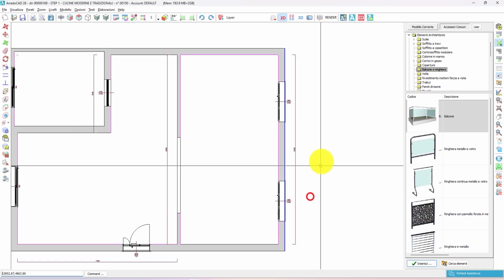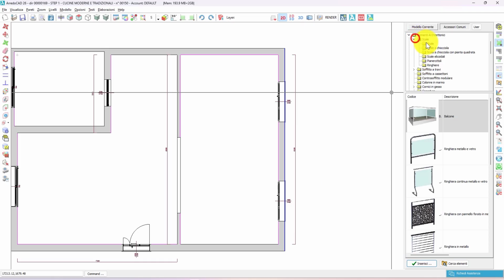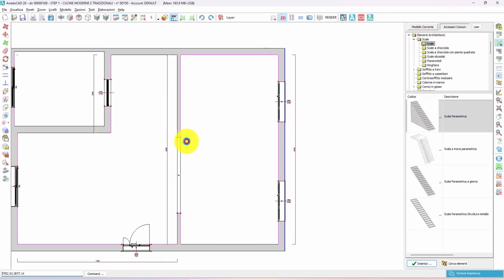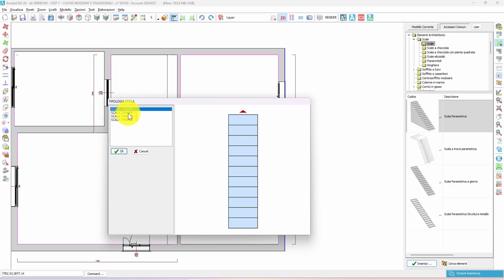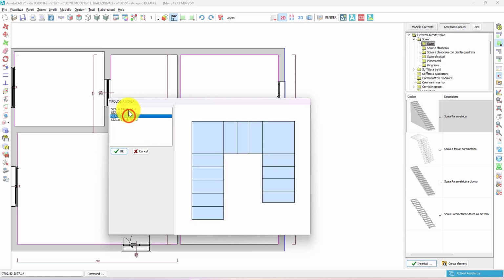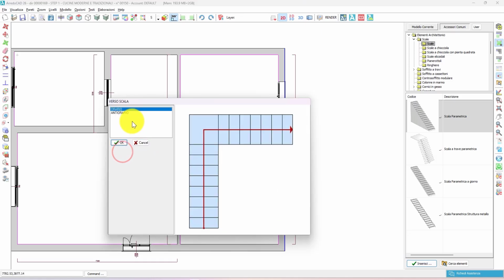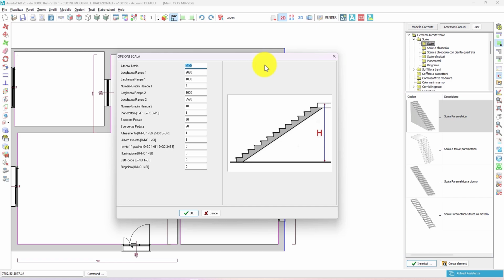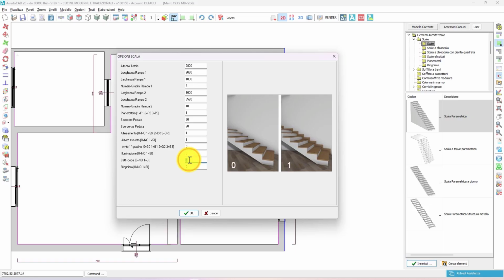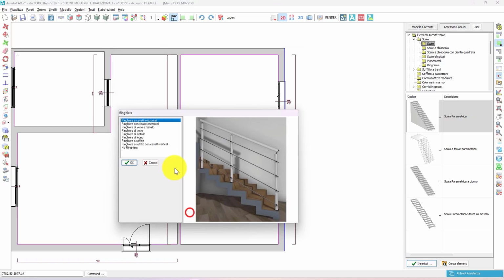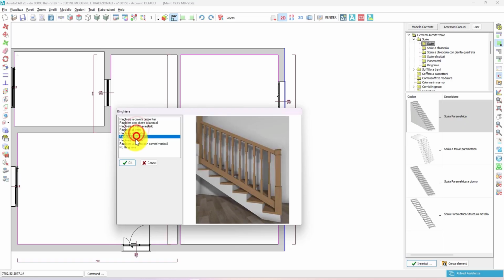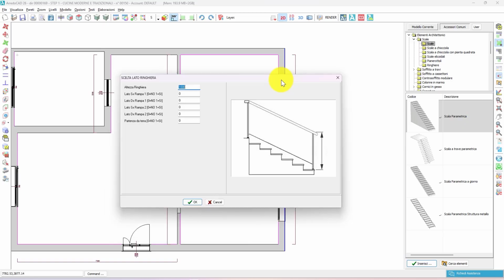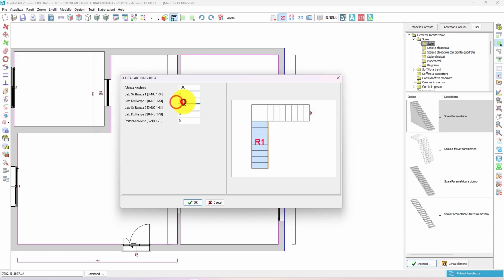The same applies to staircases, for example. The parametric staircase also has a very useful configurator. It asks whether I want 1, 2, or 3 flights, whether I want it clockwise or counterclockwise. I can set all the staircase's dimensions, choose to include the skirting board automatically, the handrail automatically, choose the type of handrail, and set its position, for example, external as well as the skirting board.